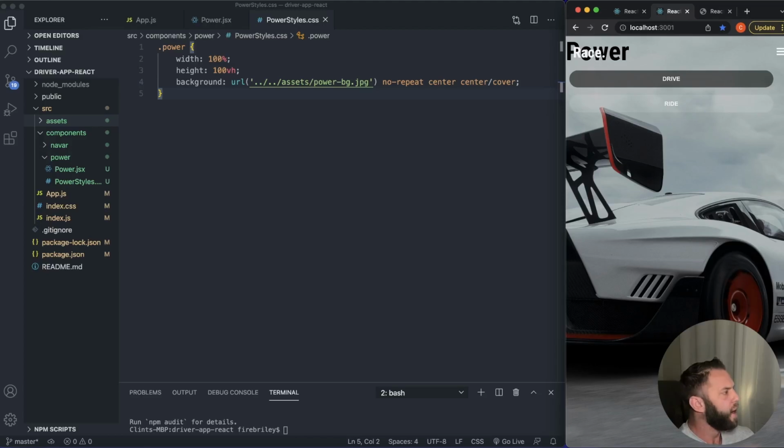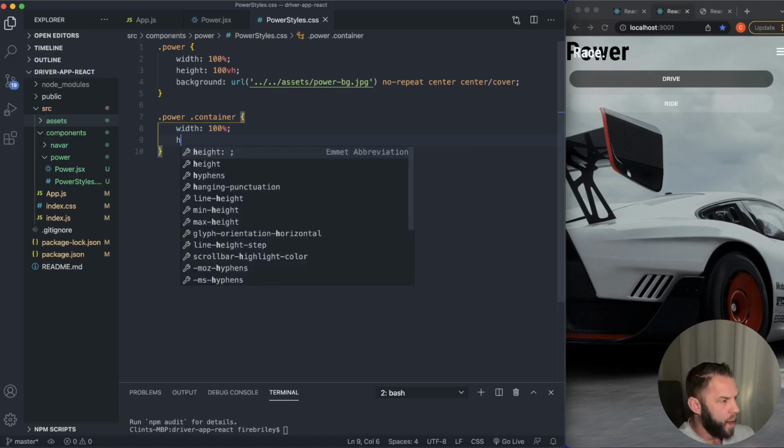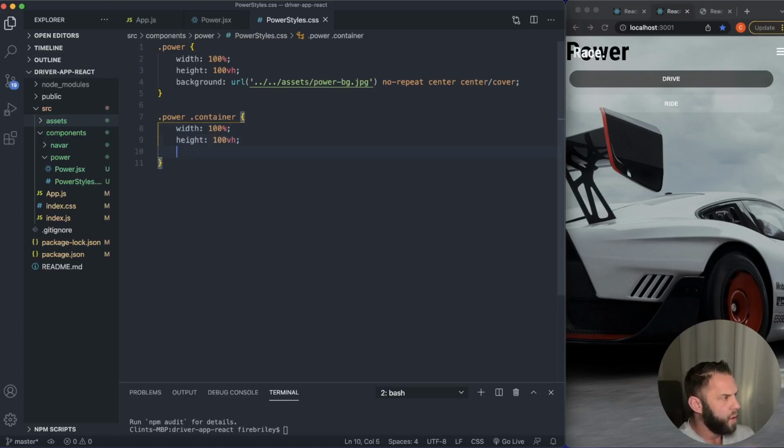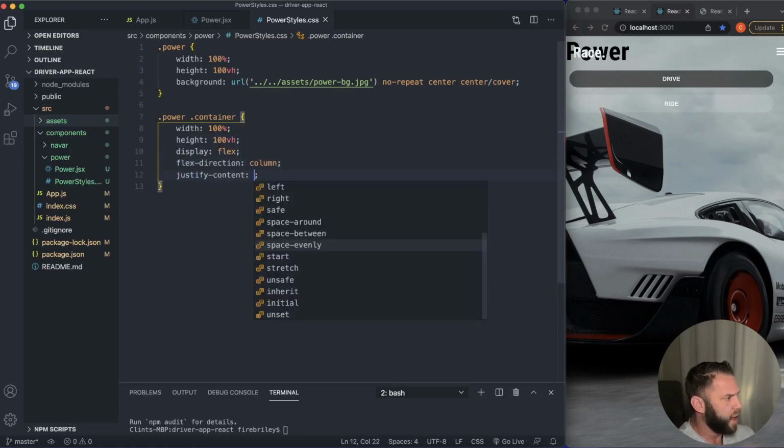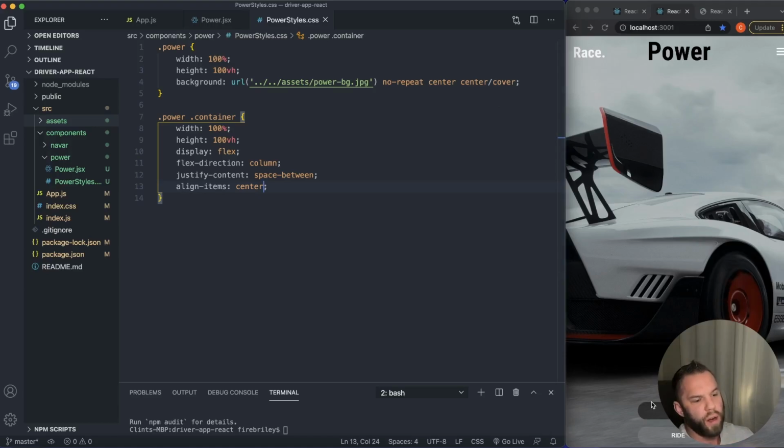Let's go in and do our container next here. So, power container, and we're going to give it a width of 100%, height of 100 viewport heights, display flex, and flex direction as a column, and then justify content space between. So this is going to take all of our contents in there, push them where they need to go.